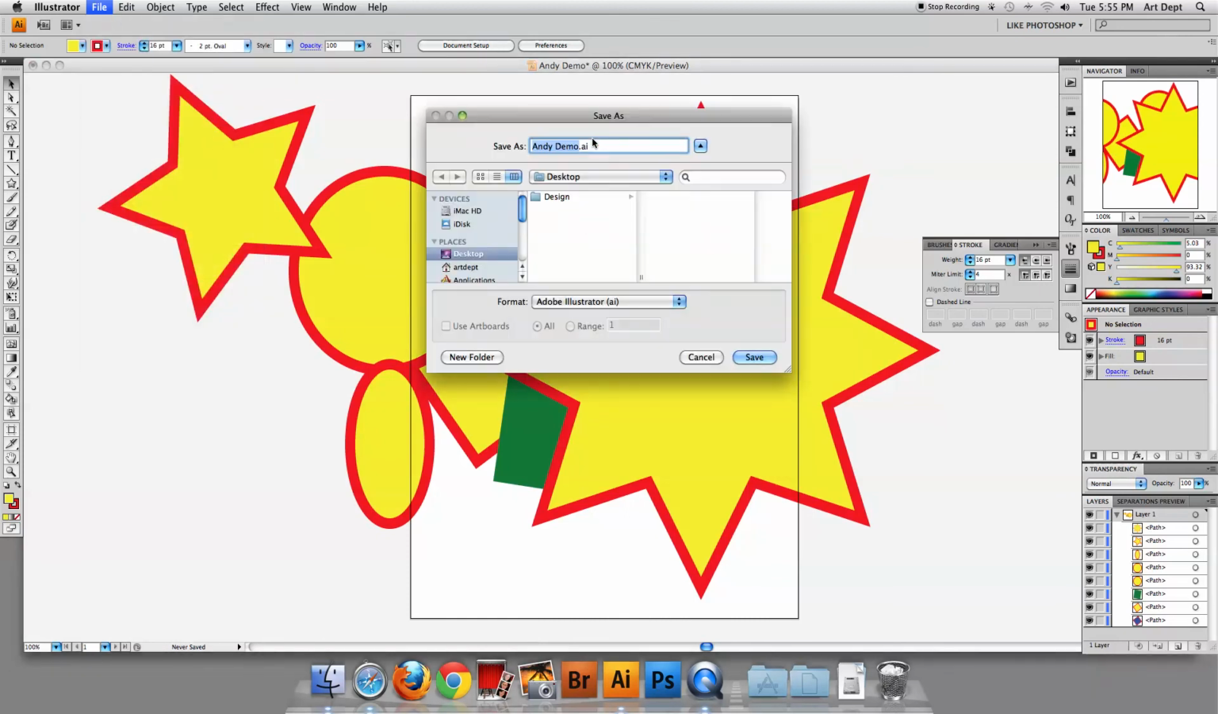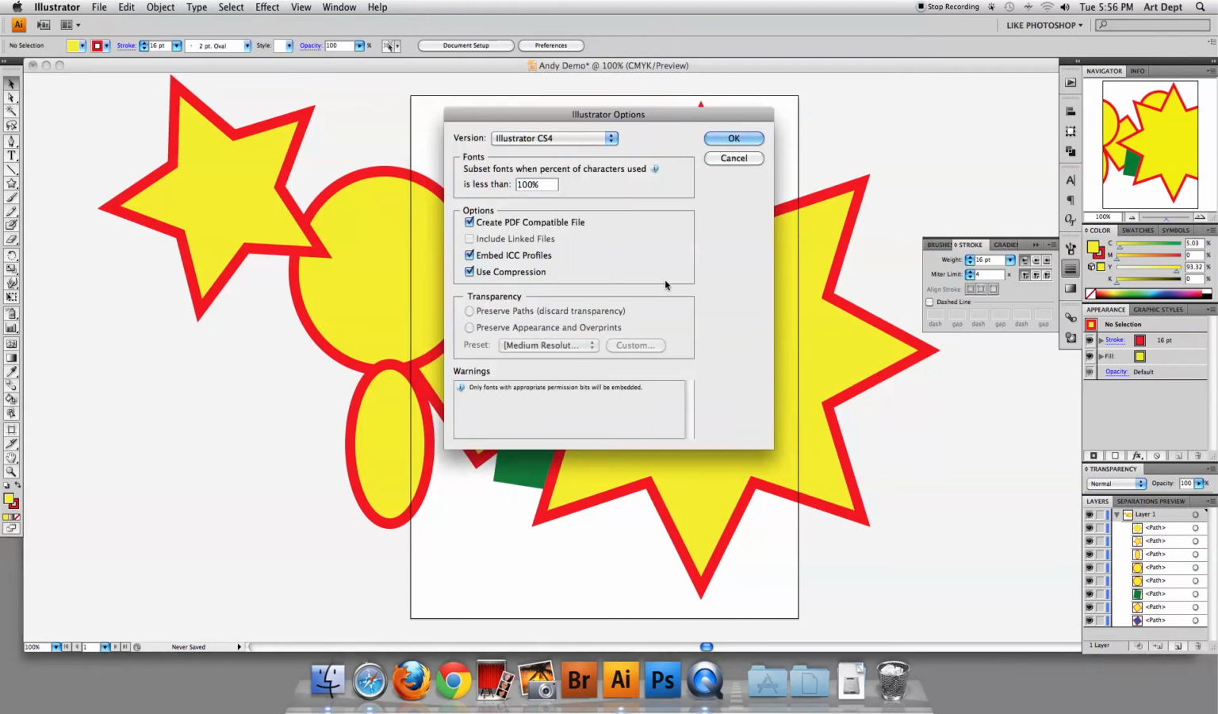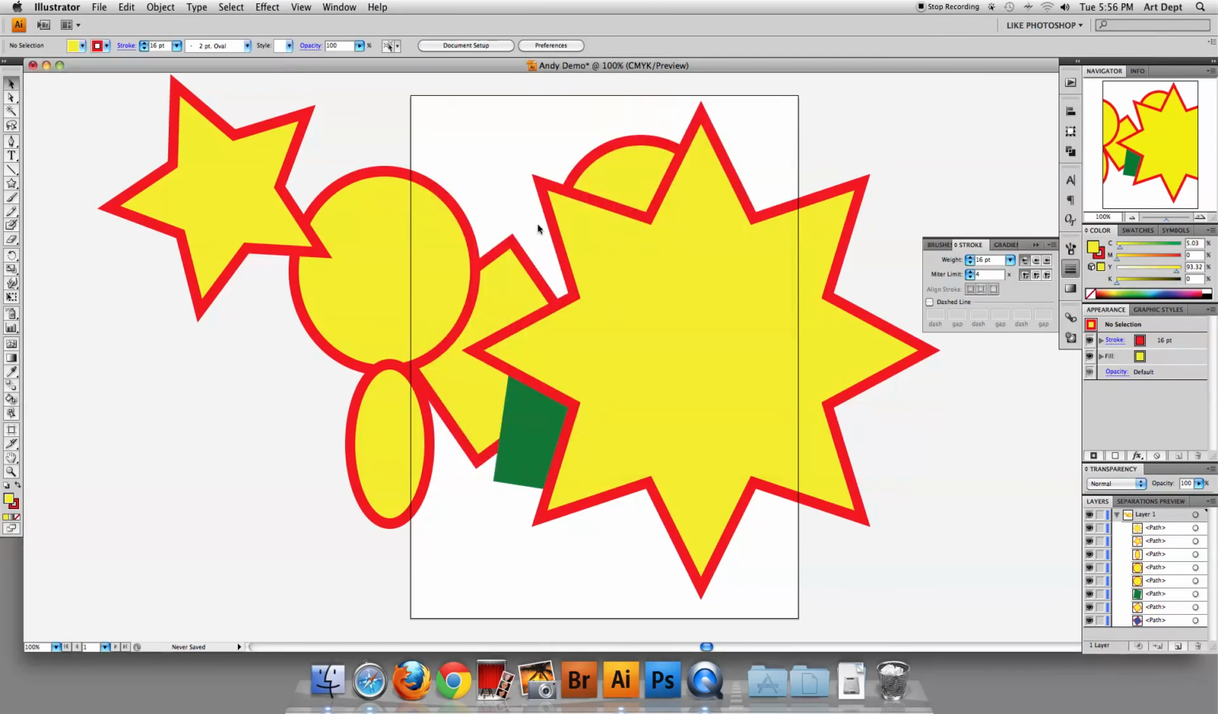Click Save, and notice this little window pops up that says Save As. When you save as, it's going to ask you where you want to save it. You can go ahead and save it to your desktop. It's going to ask you to title it, and then you're going to be able to go ahead and click Save. It might come up with one other option about Illustrator options. Go ahead and click OK. Now that's saved as is. Notice the little star went away.